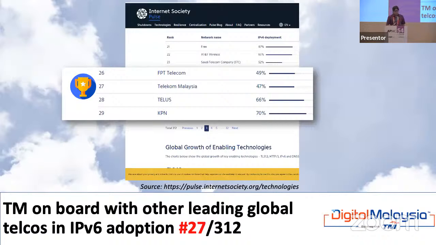And with all the heavy lifting and hard work delivered, we are glad that today we are number 27 among 300 plus, as measured globally by the Internet Society Pulse. It's good that we are able to be together with the other leading global telcos in IPv6 adoption.